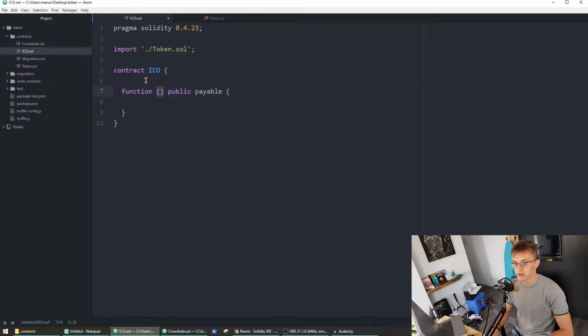This is the function that gets executed when you send Ether to this contract without calling any function. When you just use a send directly without calling any function, this function gets called. And payable only means that you can send value, you can send Ether along with the transaction. So it's important because we will use this function for purchasing tokens.